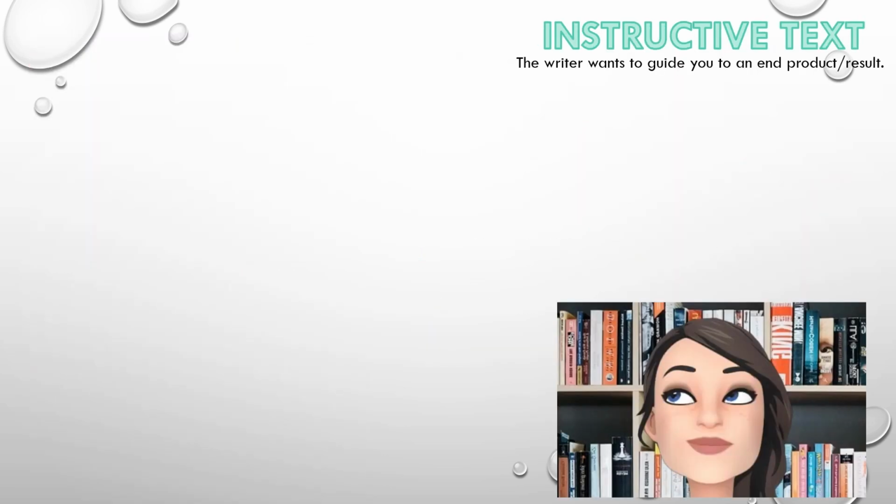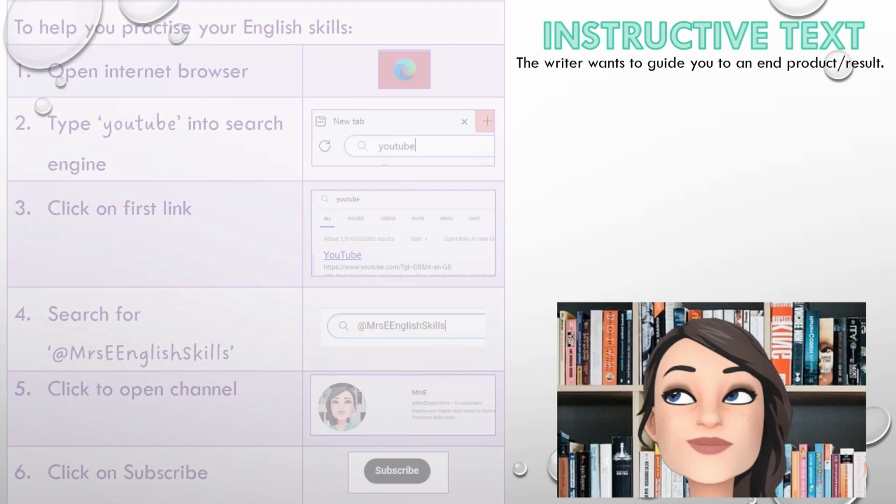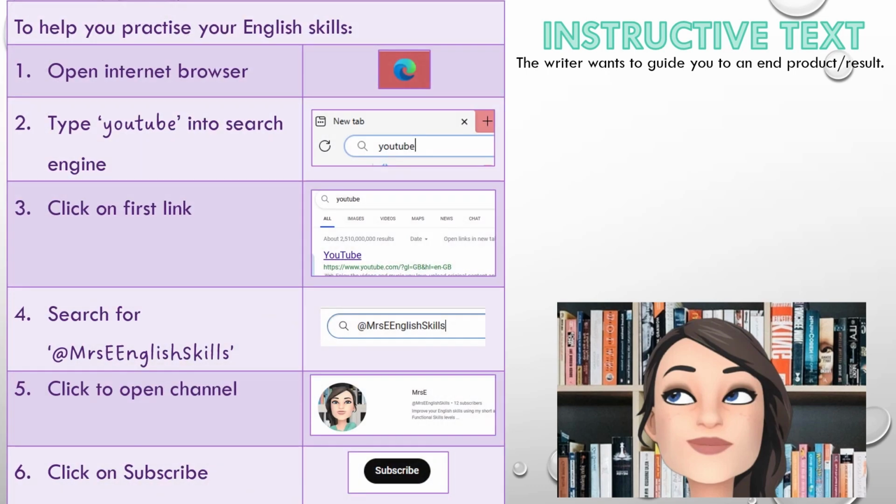Instructive text. Let's look at an example. To help you practice your English skills, number 1, open internet browser. Number 2, type YouTube into search engine. Number 3, click on first link. Number 4, search for @MrsEEnglishSkills. Number 5, click to open channel. And number 6, click on subscribe.